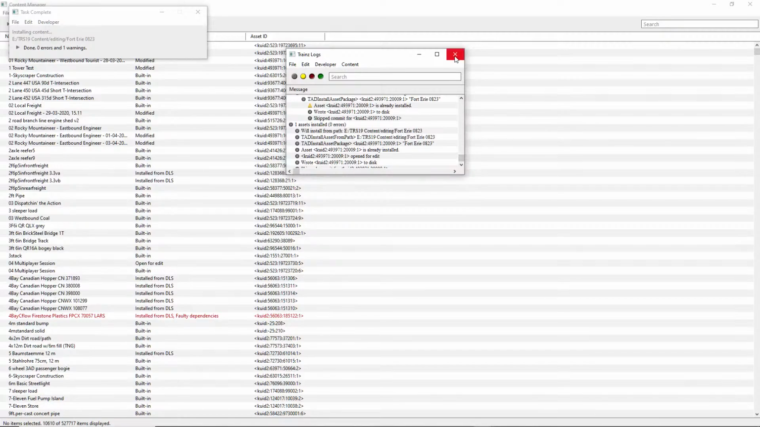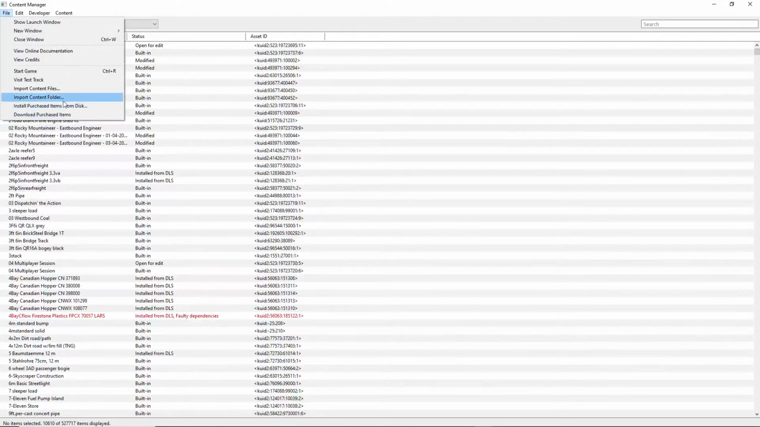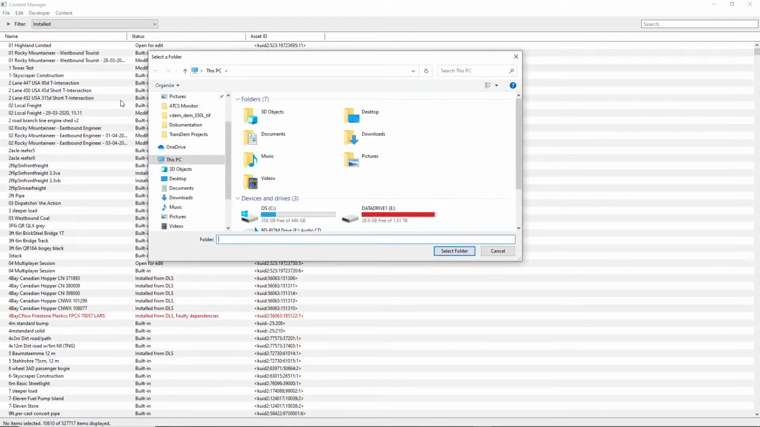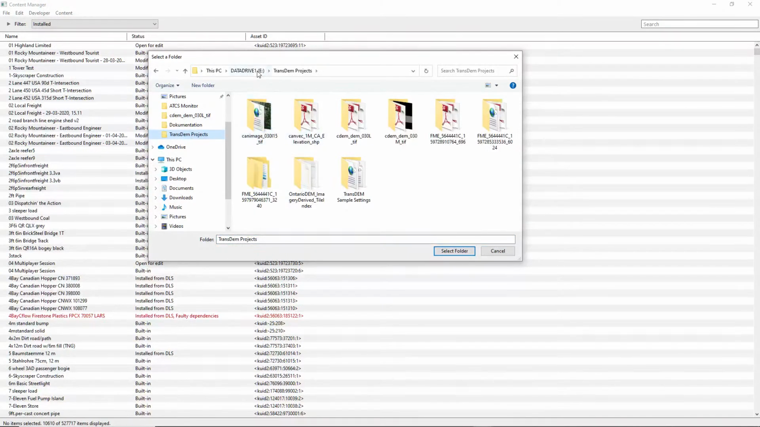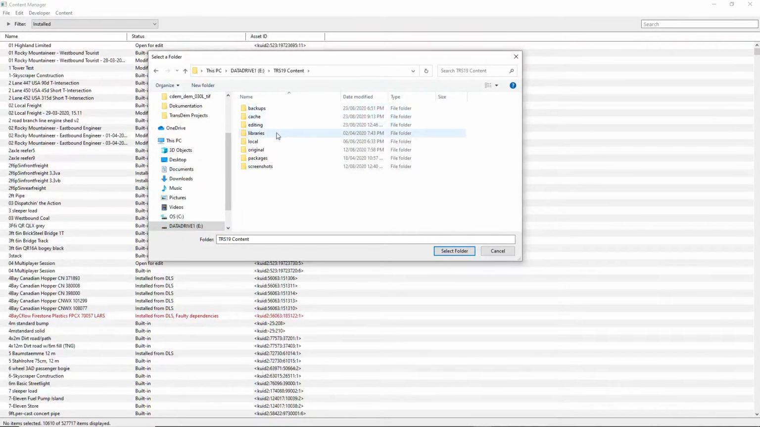Okay, something already installed. No biggie. Insert content folder. Now this one usually gives me 3 errors, but we'll see if it does it again. Same freaking folder. Why did I do that? Transtem projects, that ain't it. Content, editing.